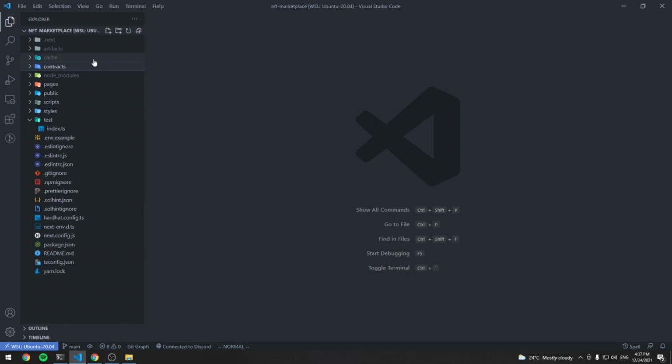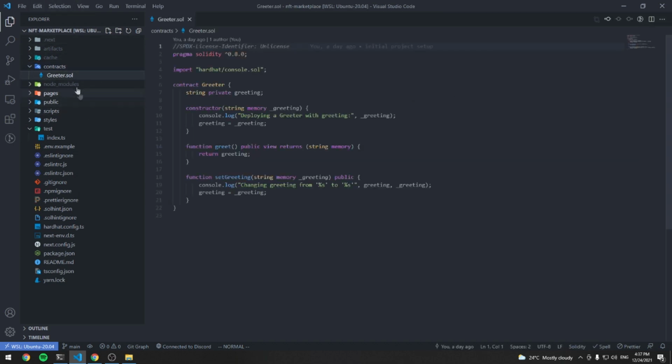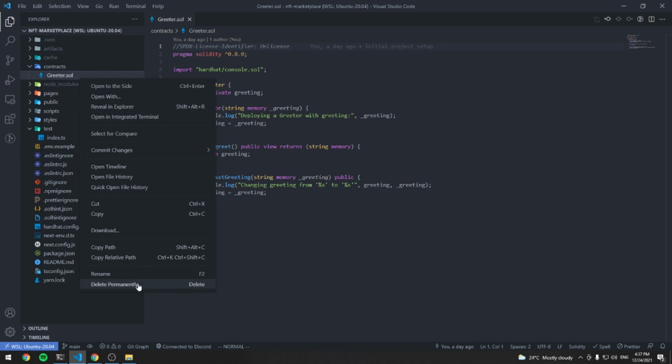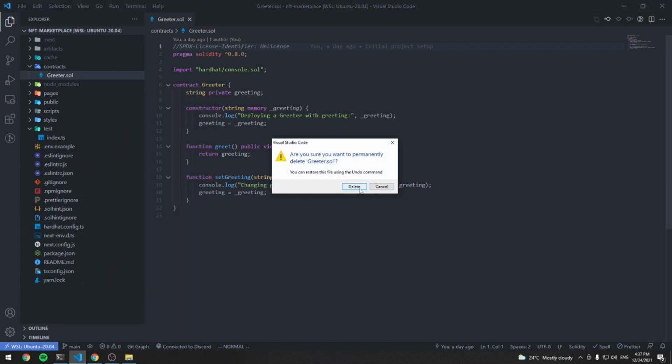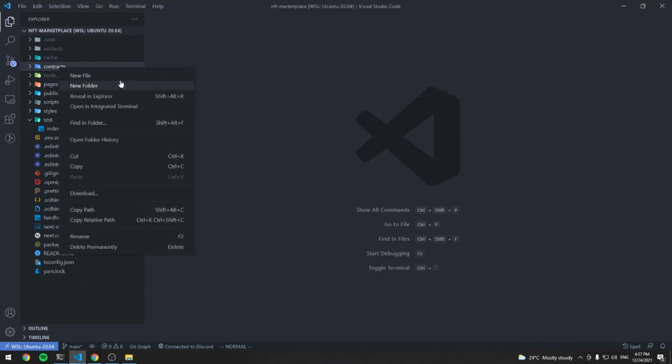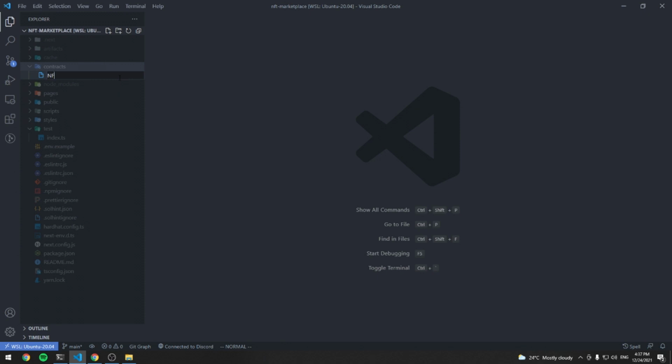So now that we have our project correctly set up, it's time to write our first smart contract. We already have a sample contract here that we don't need, so let's just delete it and create a new file called NFTMarket.sol.